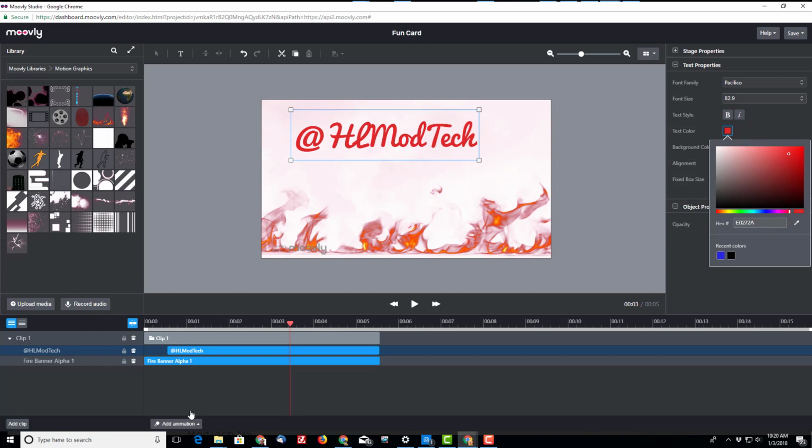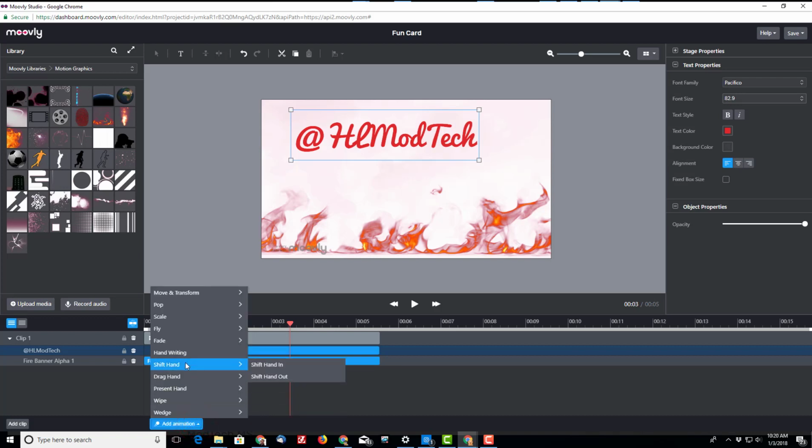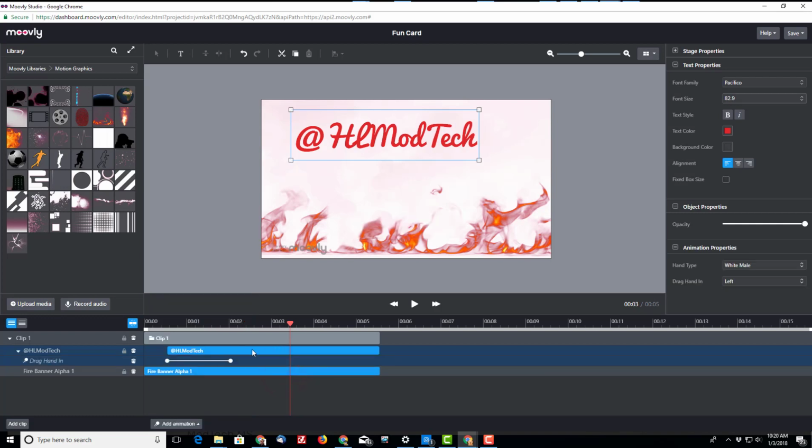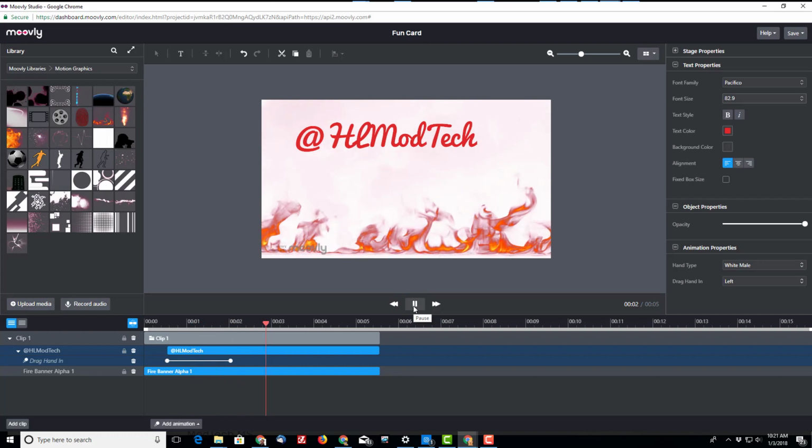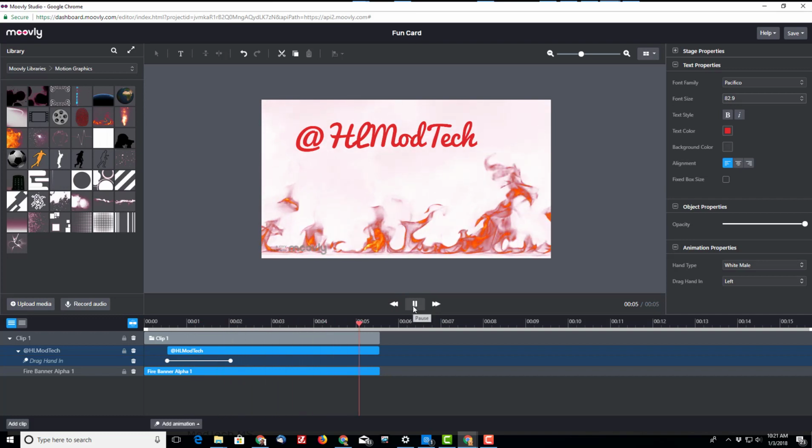And then let's go down to the, because it's selected, add animation button. And there are many cool ones to pick from. I'm going to use the drag hand in. And now when I hit play, it pushes at HLModTech into the screen, which is way more cool.